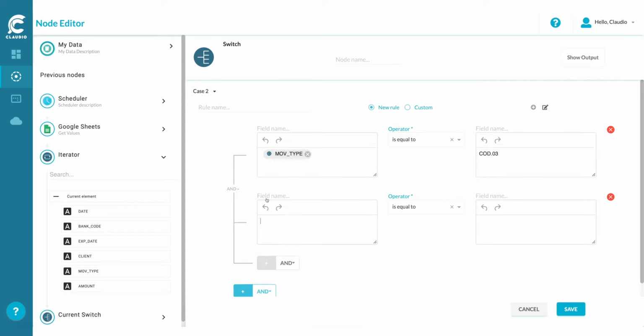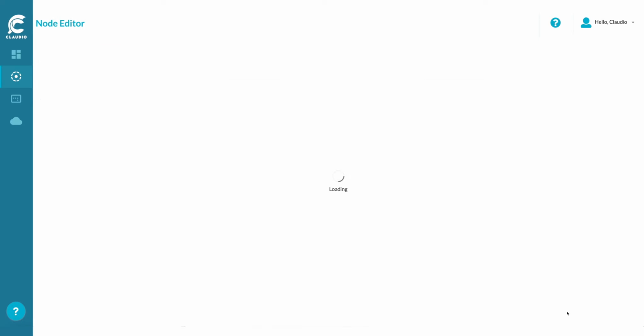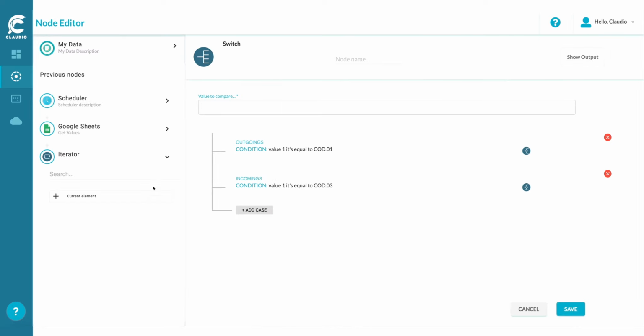Below, add an alternative, this time using the AND criteria. exp_date must be equal to 11/03/2021. This way, we'll have only the data corresponding to cod.03 registered on a particular day. Save again.